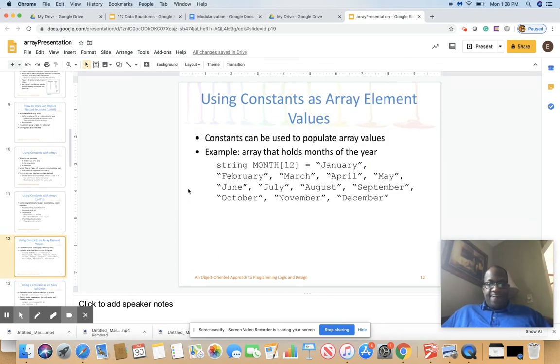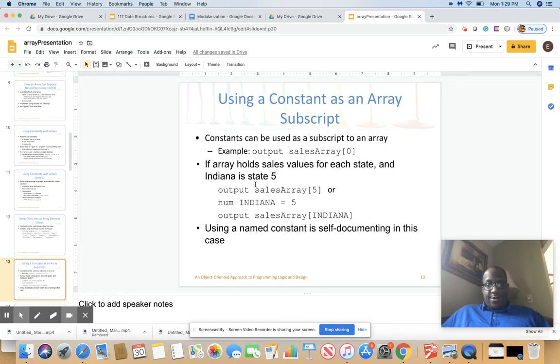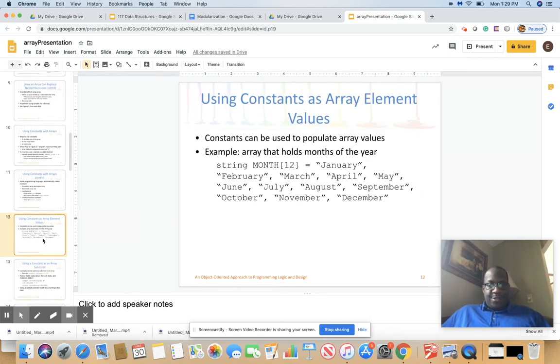Now here's an example of declaring an array of strings. This is going to hold the months of the year. So we would have 12 strings. We're calling the array name month, and we're saying it's going to hold 12 values. And then we're initializing those 12 values. Again, this is pseudocode. This is not actual code.